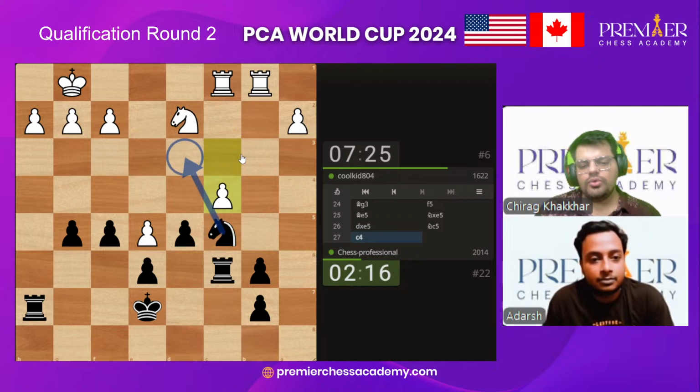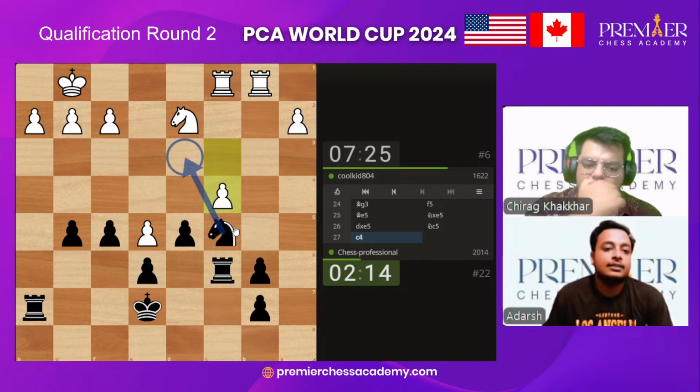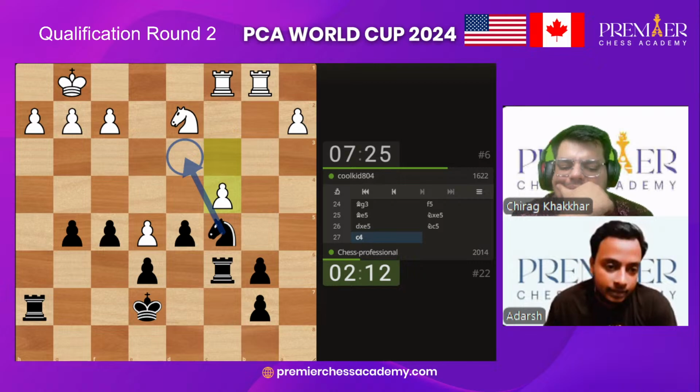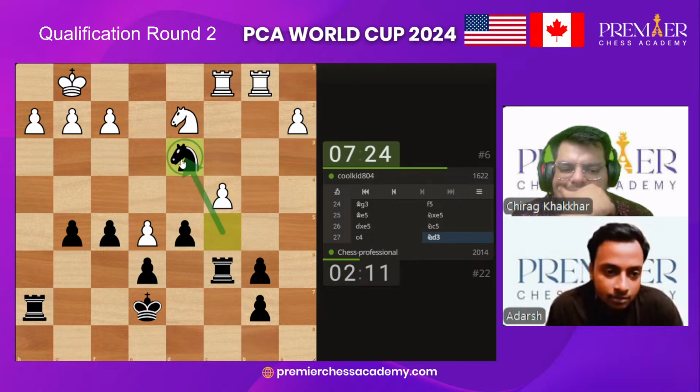Yeah, that could be a good move. Oh, we want to go directly to knight d3 here? Yeah, we can go for knight d3, or we can go for the knight e4 idea. That would also be fine. Knight d3 is good because he can take the pawn on e5 and then it is fine.